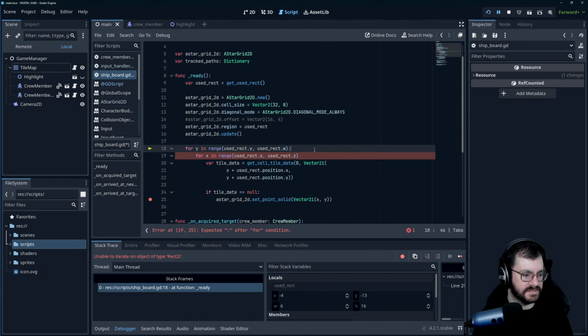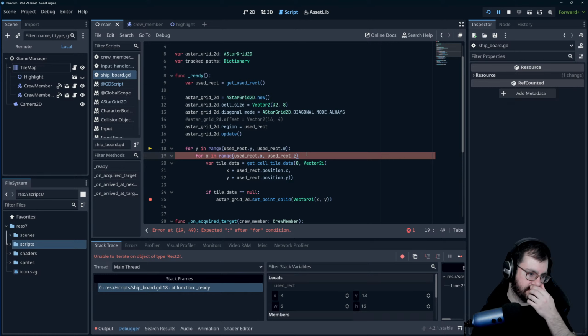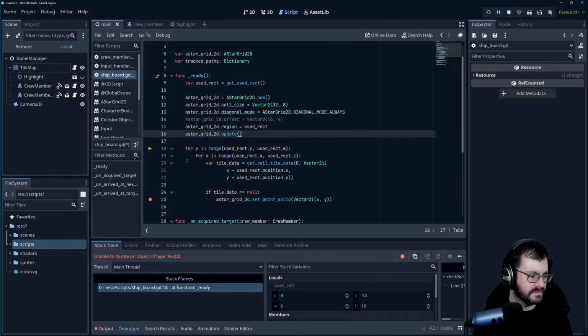Certainly no need to apologize for not knowing the exact function names of everything. I don't know anything in here. I don't know any of these conventions in Godot.